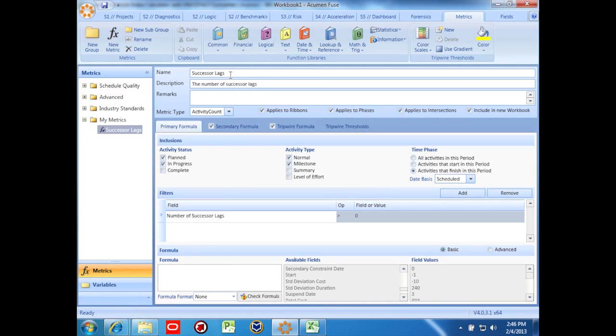I've named the metric successor lags, and I created a brief description. We're going to look for activities that have any number of lags on their successors, and we want green status to mean that we have a low number of successor lags. Here in the inclusions area, I've told the metric to look for planned and in progress normal activities and milestones. For this metric, we'll assign activities to phases based on their finish dates.